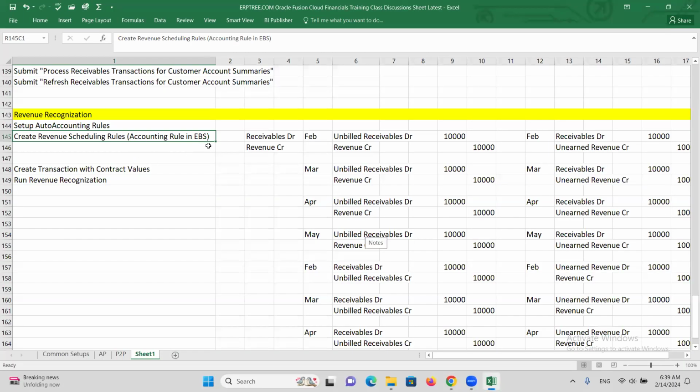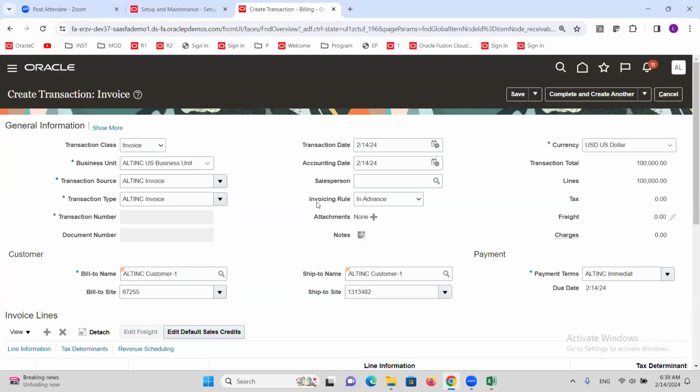As per Fusion, for the accounting rule, what purpose do we use it? For revenue scheduling purpose. That is the reason they changed the name from accounting rule to revenue scheduling rule. The accounting rule's purpose is to schedule the revenue, to create these schedules. That is the reason they changed the name. Invoicing rule, to differentiate which accounting is required, they just kept as it is. Fine. Now, just complete this transaction.